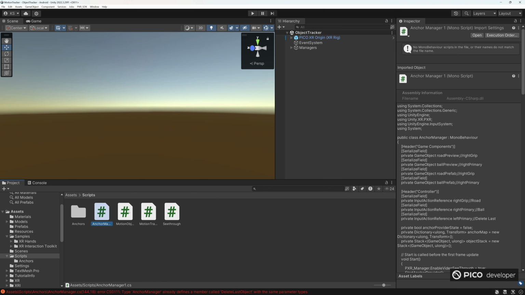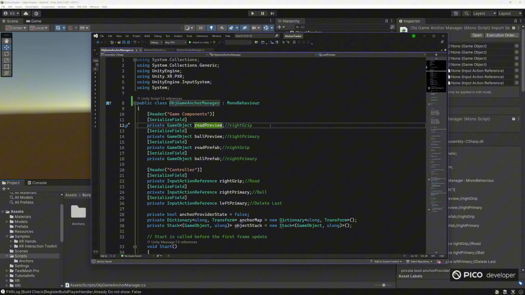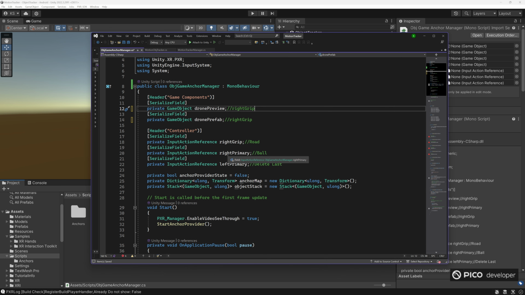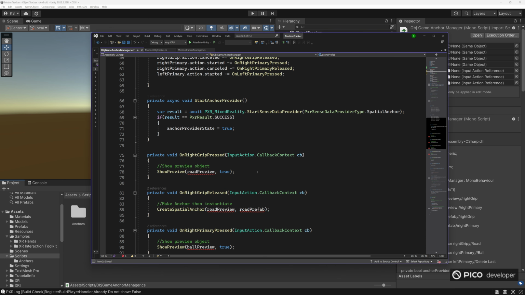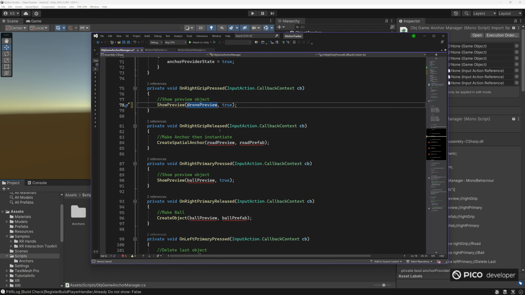Let's go back to Anchor Manager, and we're going to be using this to basically launch our drones that we're going to be using that's part of the game. ObjGameAnchorManager. We're going to use it called drones, drone preview. So when you're using the right grip, you have the preview of the drone so you know where to drop it. When you let go, it will instantiate the drone prefab. So this is from a previous project, Anchor Manager. I'll link that tutorial down below.